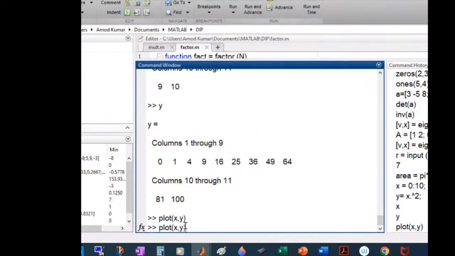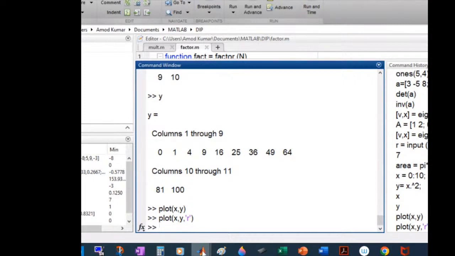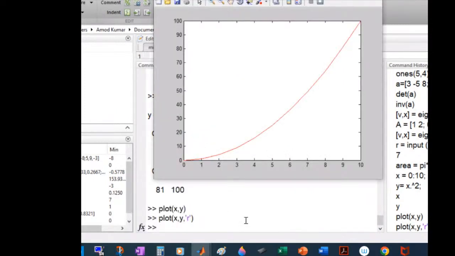Suppose I write, just to give you an example, I want to plot it in red color. So I have given red color. Plot x, y, comma, r as the attribute within quote marks. R means red. What will it do? It will plot in red. See, now it is red.